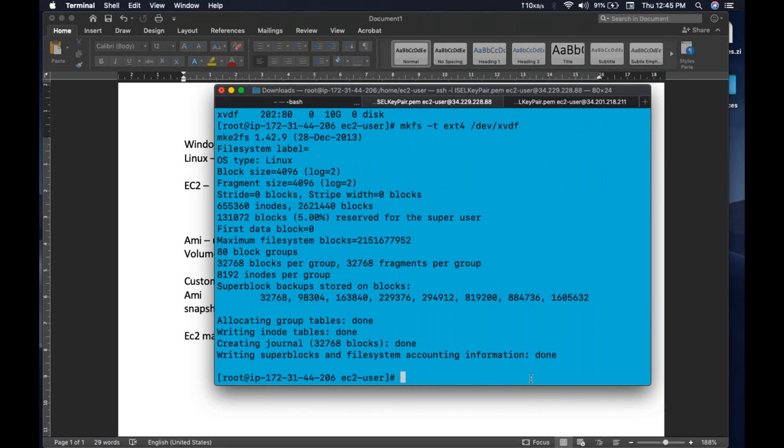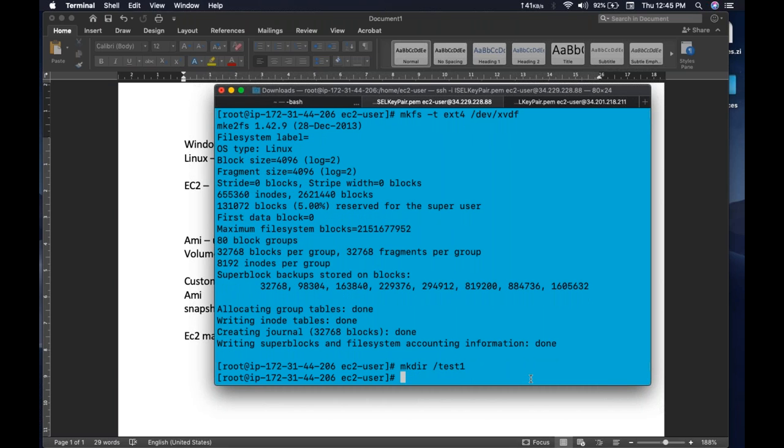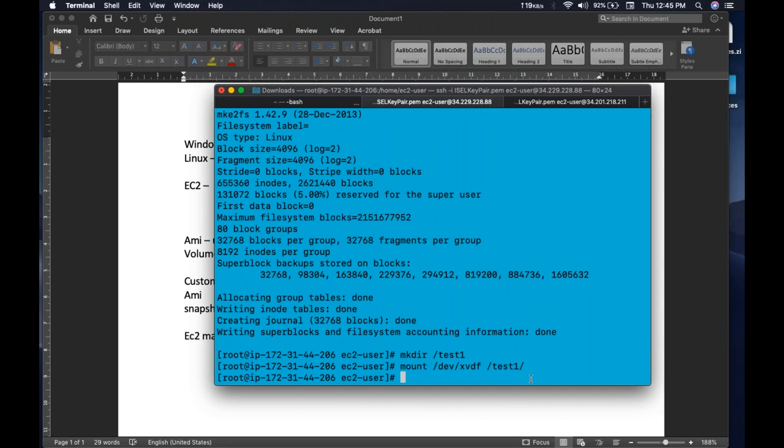Second step that you need to do is create a directory, that is, create a folder. So mkdir and give a folder name, let's call it test1. Now to this directory we will mount our newly created EBS volume. So the command is mount, then the location /dev/xvdf, and then the name of your folder. That's it, you hit enter.